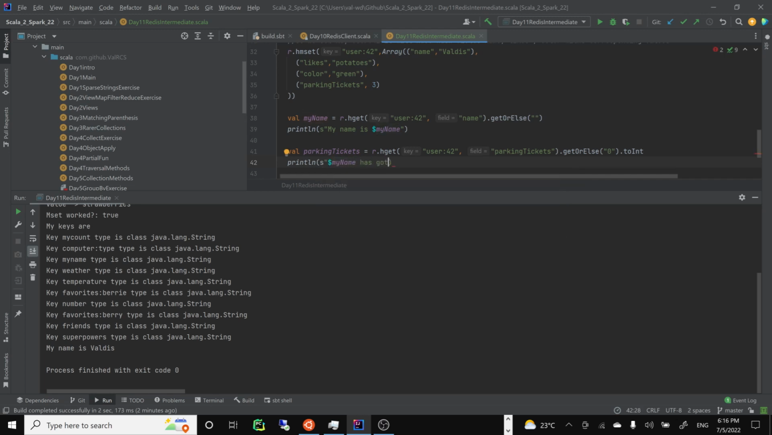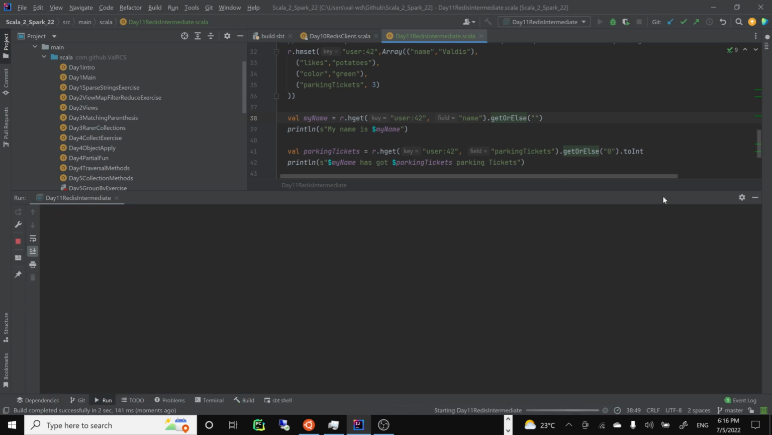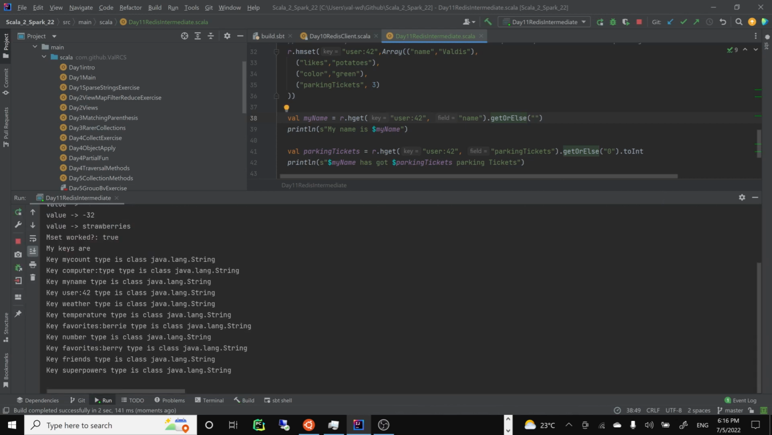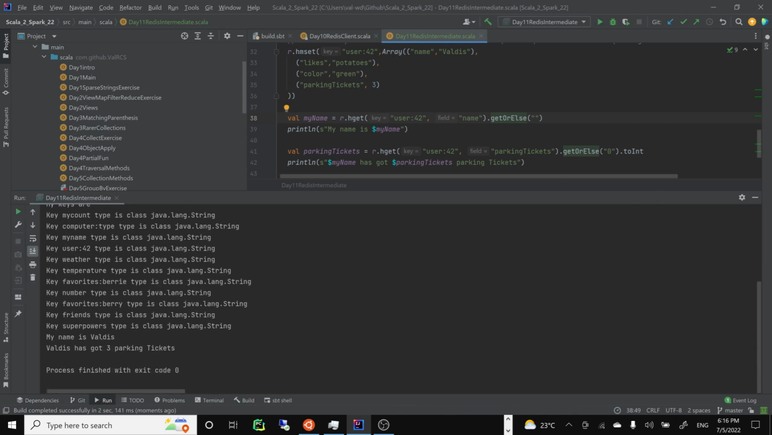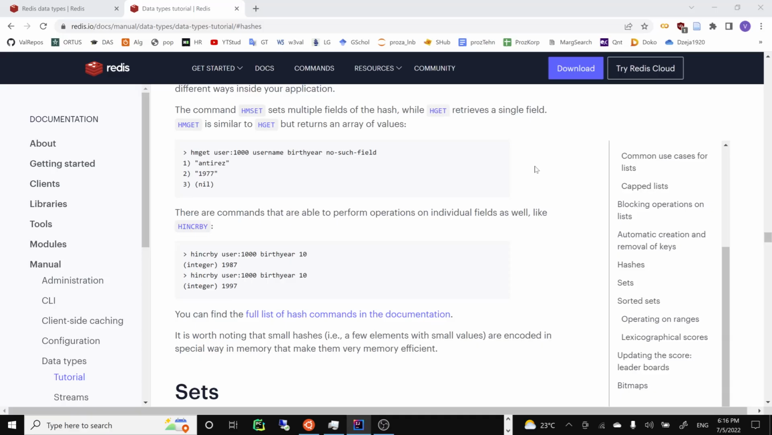Got tickets. Okay, something like this. Let's see what happens if it works. Yeah, well, this has got 3 parking tickets. Okay, everything works perfectly. So they mention here you can do hash increment by, right?